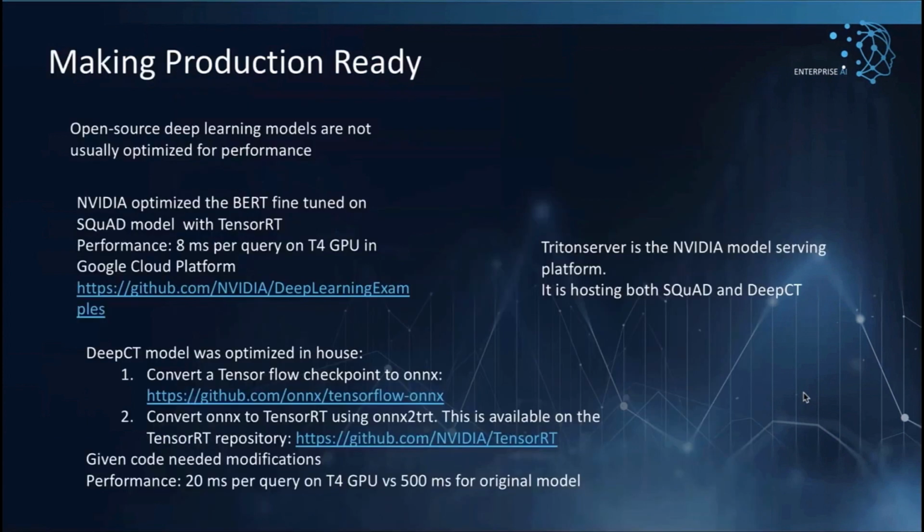Now, making it all production ready involves making sure these models actually run in good time, typically less than 20 milliseconds per query. Some of them were available off the shelf that we could use, and the rest had to be fine-tuned to make them run faster. All this runs on NVIDIA Triton server on T4 GPUs in the Google Cloud Platform. There are slides in the deck which explain all these models in detail that you can look at.